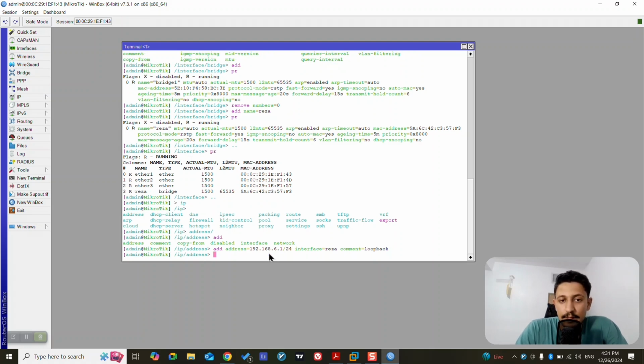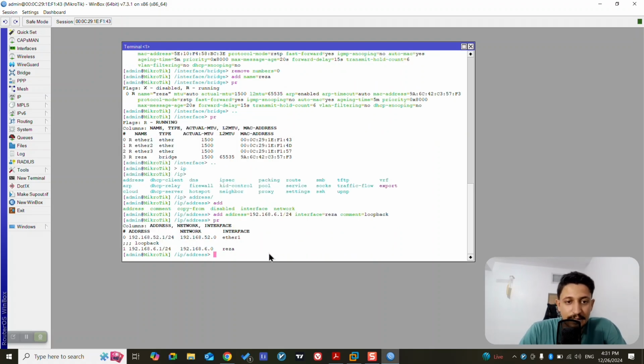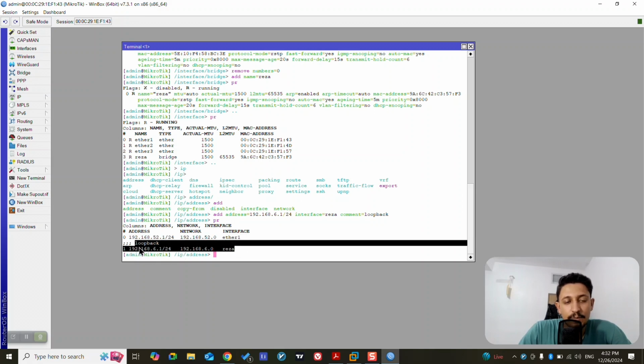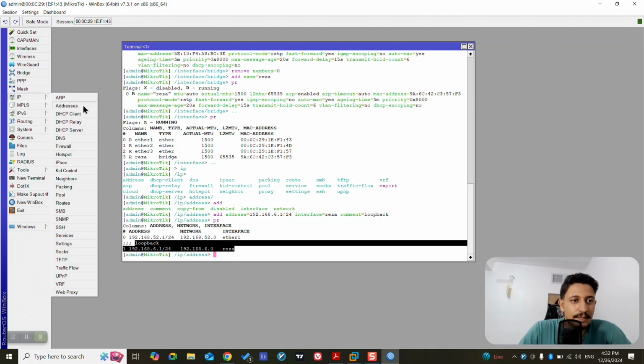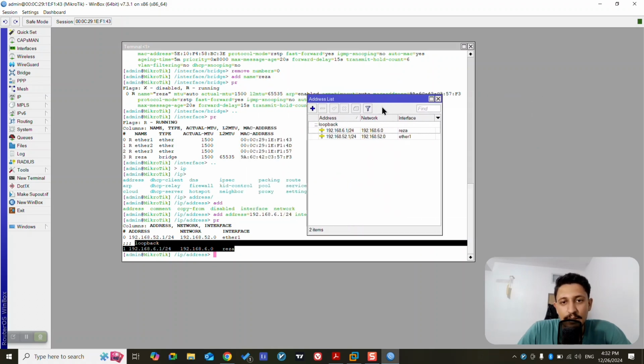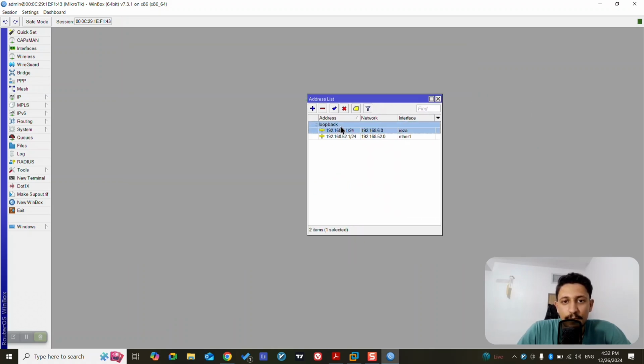Okay, enter. And I can see my address here. You can see I have address 192.168.52.1/24 on Ether1, and I have 192.168. I'm sorry, 6.1/24 on Reza, and I have a comment on it which is loopback. You can see it in the IP address menu. As you can see, let me close this. We have IP address here. Okay, that's simple in WebFig 2.